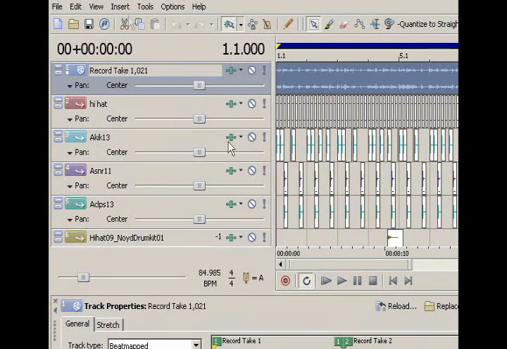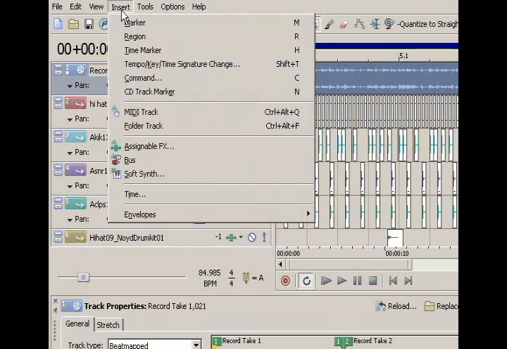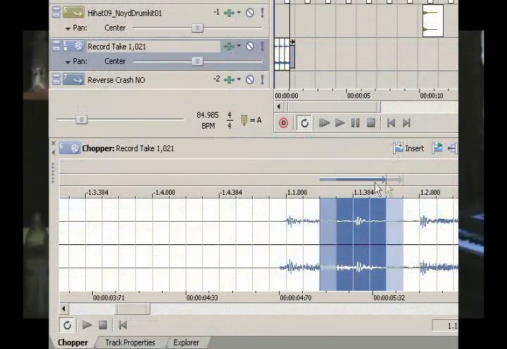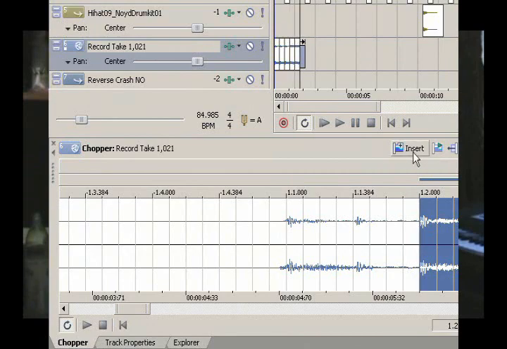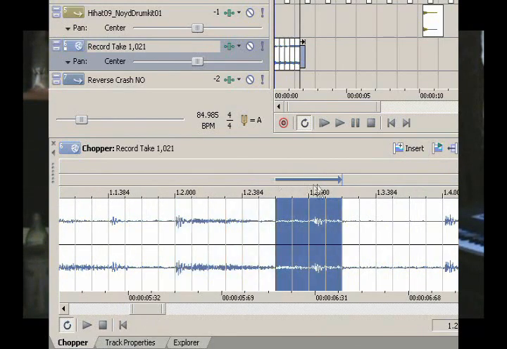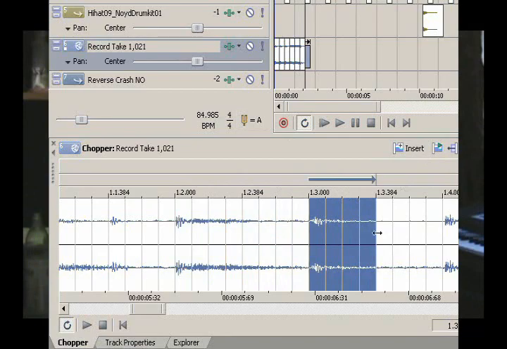You find the chopper in ACID by going to View and selecting Chopper. The chopper will cut your sample into pieces for you. All you need to do is select a particular piece and hit the Insert key, and that piece is inserted into your composition.